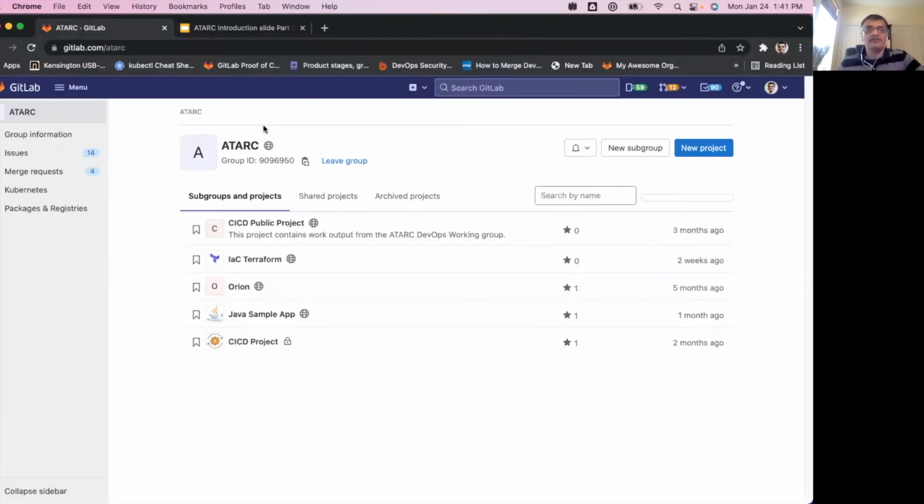What we have here is the ATARC repository that consists of a bunch of different projects. What you will be able to see in a public view is the CICD public project, the IAC Terraform project, and the Java sample app project. Orion is a different group's project. It is not related to this particular effort, but it is an open source repository that is available. In video 1, we talked about the Java sample app. Today, we will be covering the infrastructure as code, Terraform.